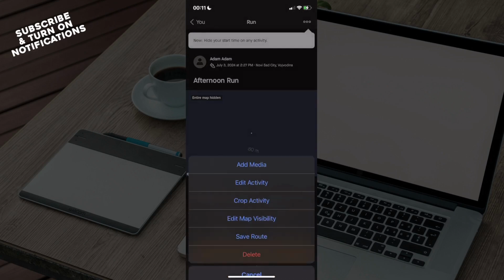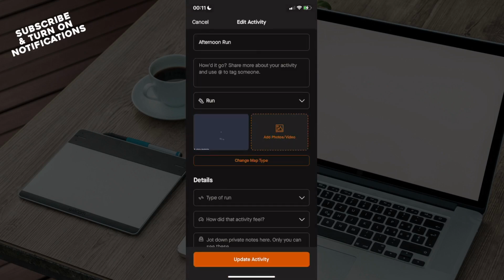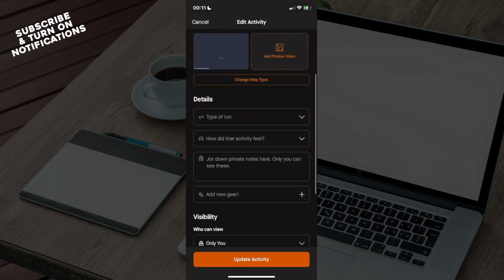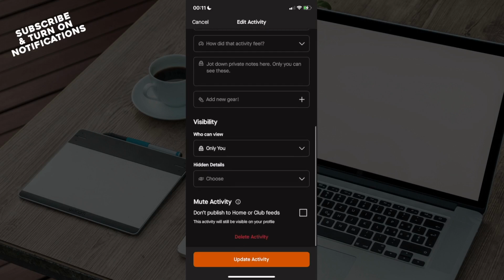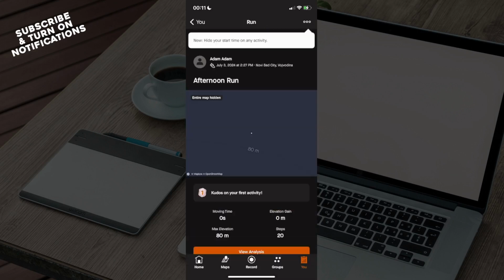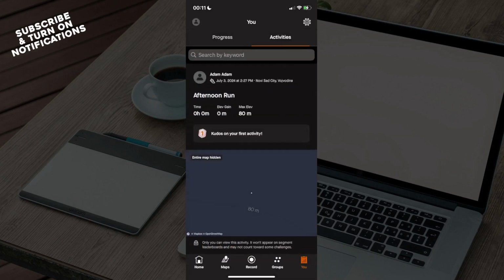So from here I can edit the activity, but if I were to edit the time of the activity, I will need to re-upload the activity. So I will just delete this activity and re-upload it from the manual upload page.